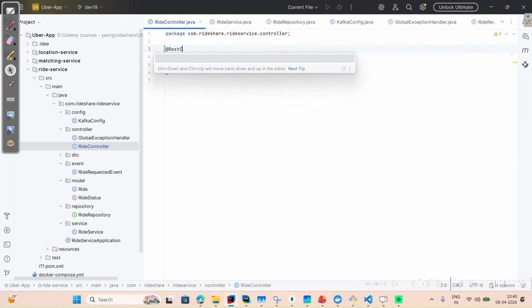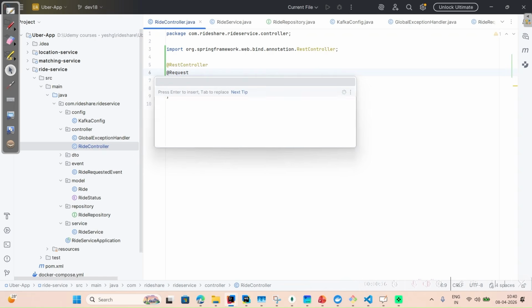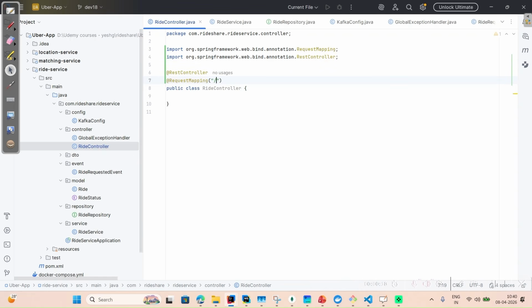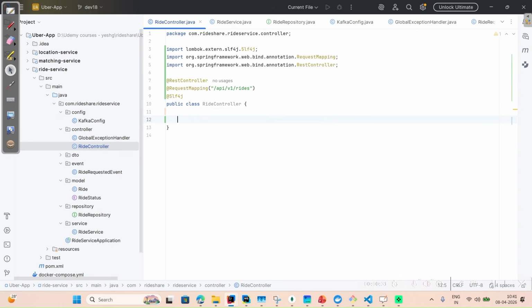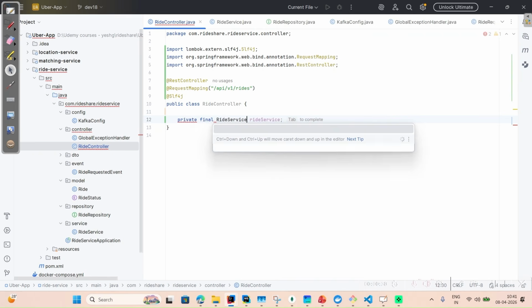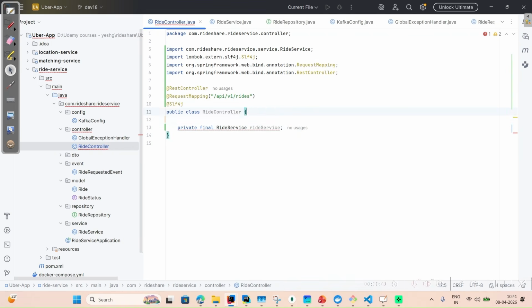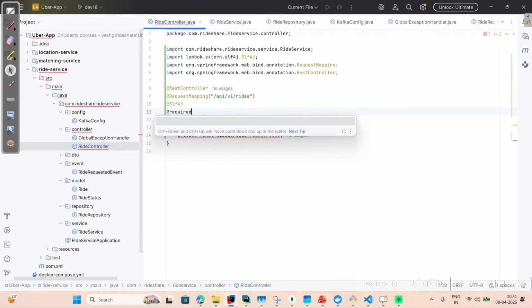So REST controller, request mapping, API v1 rides. Also SLF4j. Now let me just add private final ride service, and at required args constructor.